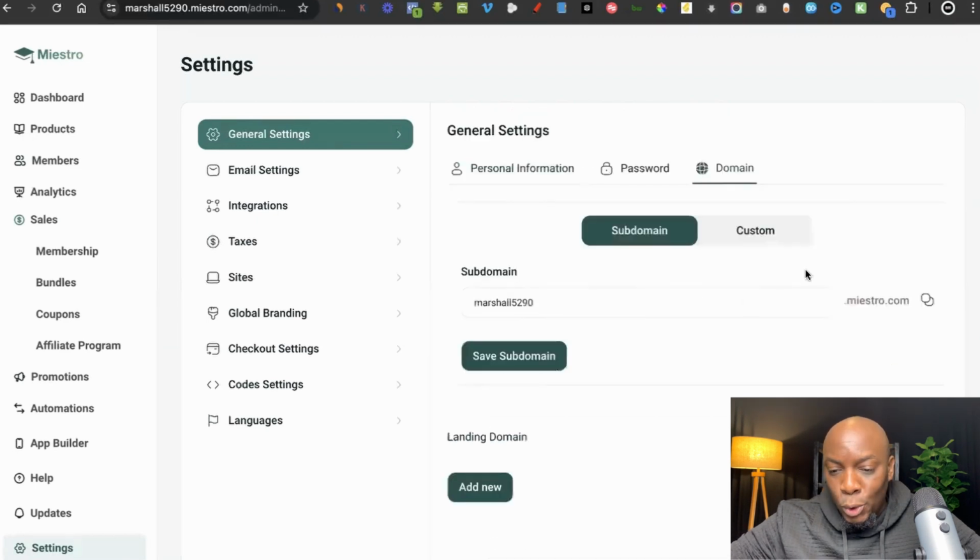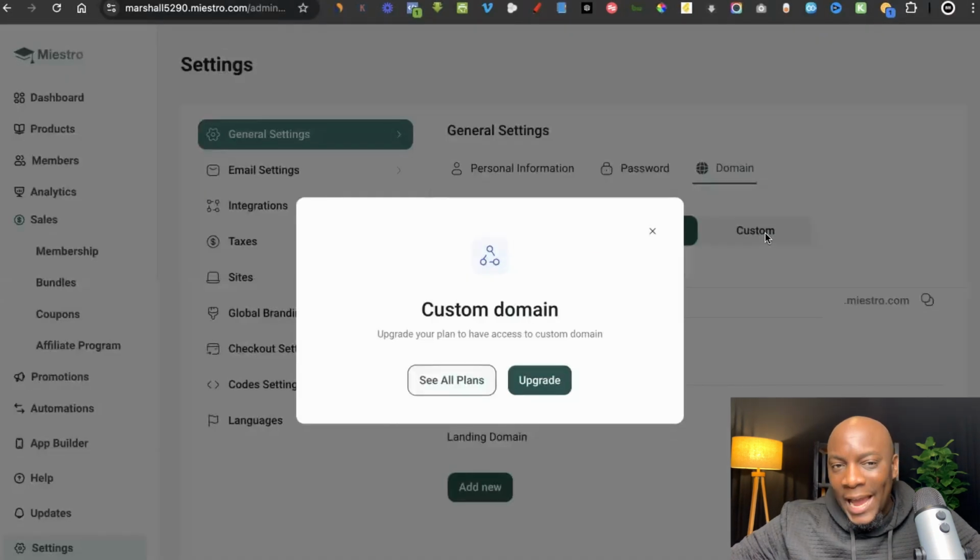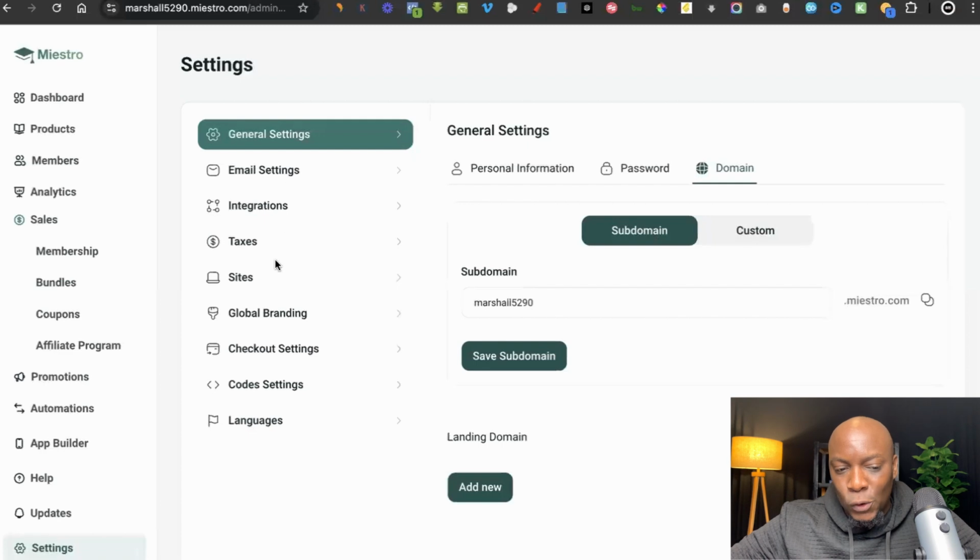If I click on domain, you'll notice that they already gave me this domain name here, which is going to be Marshall5290. If I want it to be a custom domain, I can click here where it says custom, and then I'll be able to buy a custom domain and then set it up there. But then as you can see here, it's asking me to upgrade my plan, and I'll talk about the plans shortly. Now, there are many other things here that you might also be interested in.